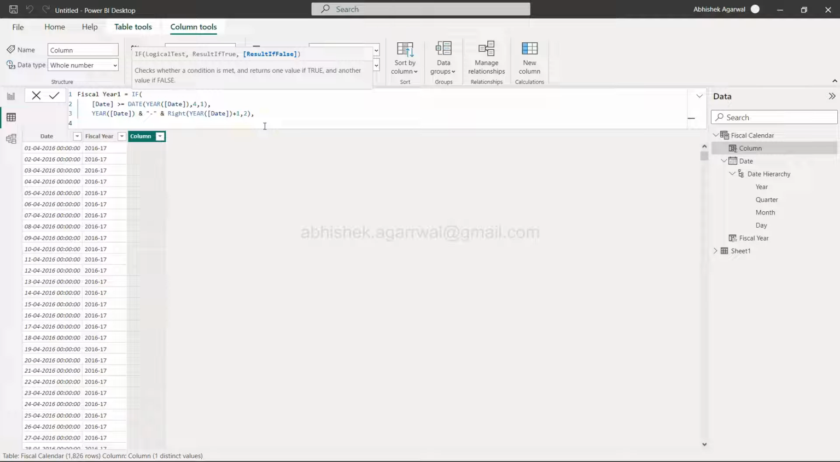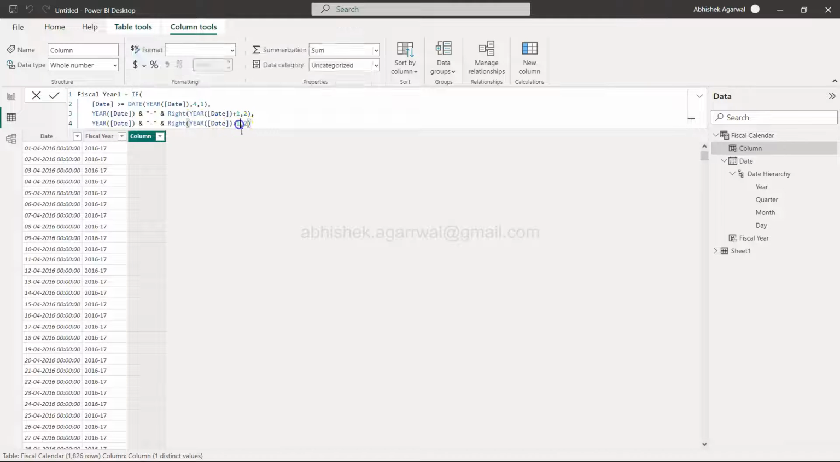Otherwise, I'll just copy this, Control C, Control V. Otherwise, don't increment by 1. And close this. So all in all, what's going on over here is that we are saying if our date is greater than equals to the 1st April, whatever that date is, then give us the next year. Otherwise, give us the same year, and the first 2 characters of it. And we will close this and click OK.